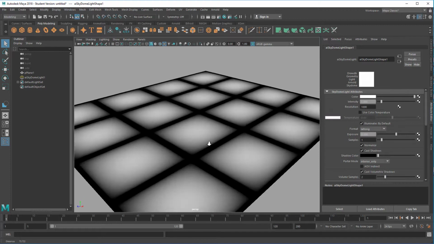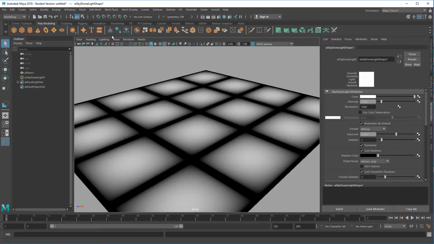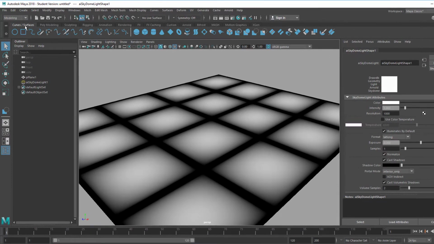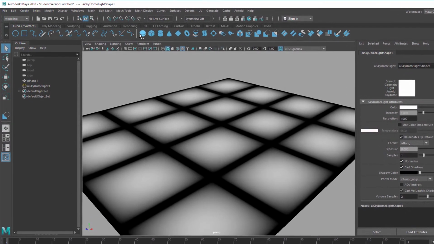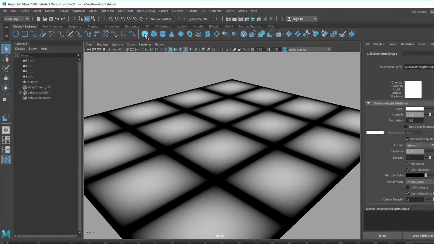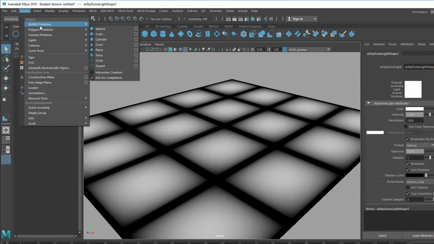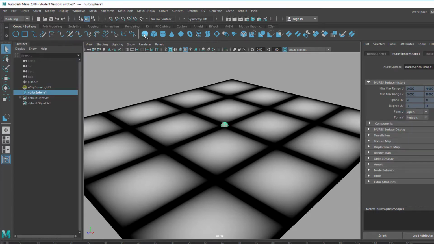So the next thing is we'll create a NURBS sphere, and the NURBS sphere, of course, is under curves surfaces here. The blue icons are all NURBS surfaces. You also have them under surfaces, and actually you cannot create them here. You need to create them in this menu here. NURBS primitive sphere would be just what we need. This is the same command as clicking on this icon here. So this is the sphere we have.